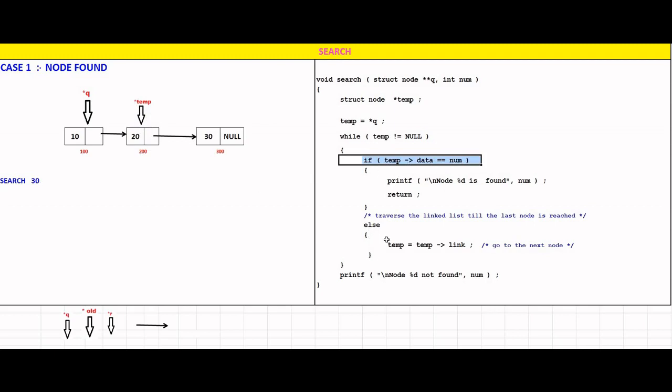So we go to the else part. Else part is what? Temp is equal to temp of link. Now temp is pointing here. Now temp is having what? 300. Again we go to the while loop. Is temp not null? Yes, temp is not null. Temp is having 300.